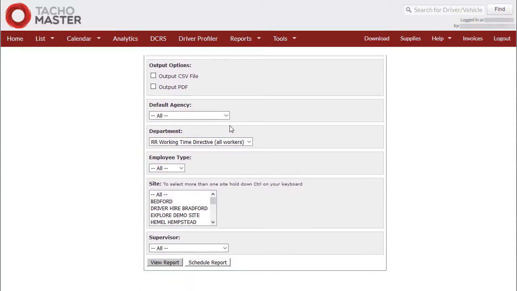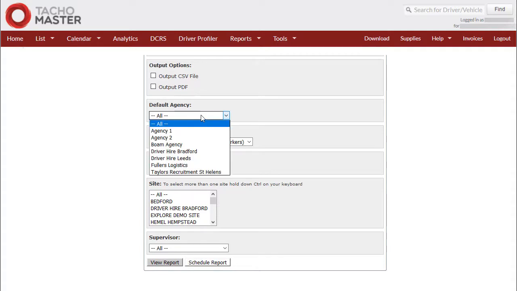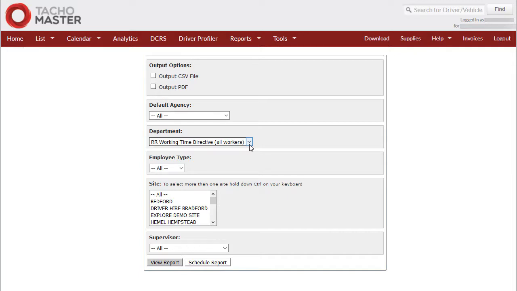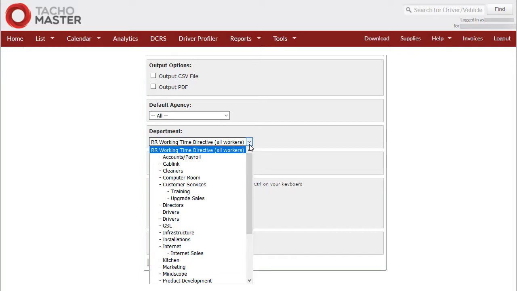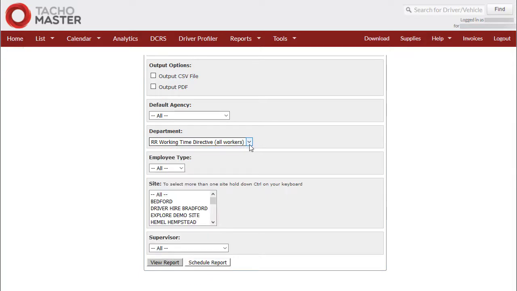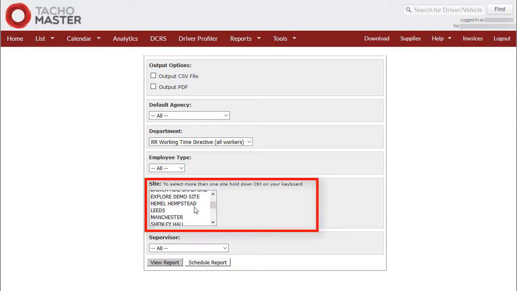If you wish to see the report for a specific agency, choose the agency from the drop-down or leave as all. To filter by a department, choose from the drop-down or leave the All Workers option selected for all. Employee type will let you choose permanent, agency or casual, or leave as all. Site. You will only see sites and therefore drivers associated with those sites that are available to your login, and by default, all will be reported.